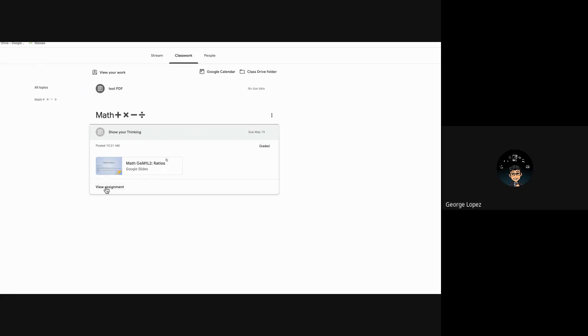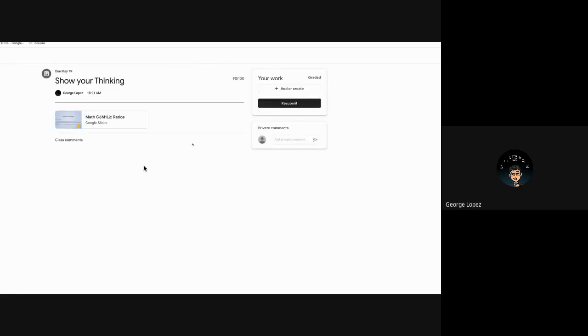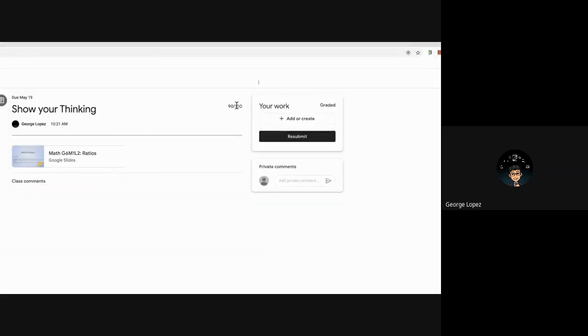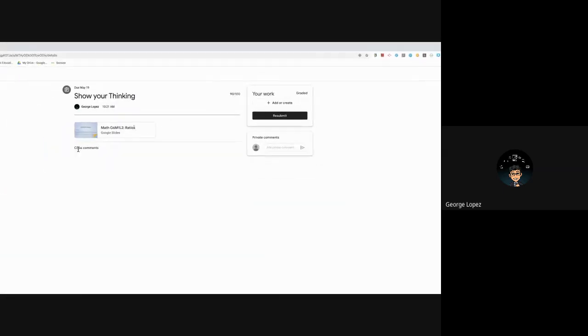So if you want to view the assignment so they can actually see what's in there, a student will see a few things. Number one is they will see their score. So in this case, it's 90 out of 100. The student will also get to see any comments that are to the whole class. So if the teacher said, I noticed that a lot of you are using the incorrect word in your essays, to the whole class, they would see it here.